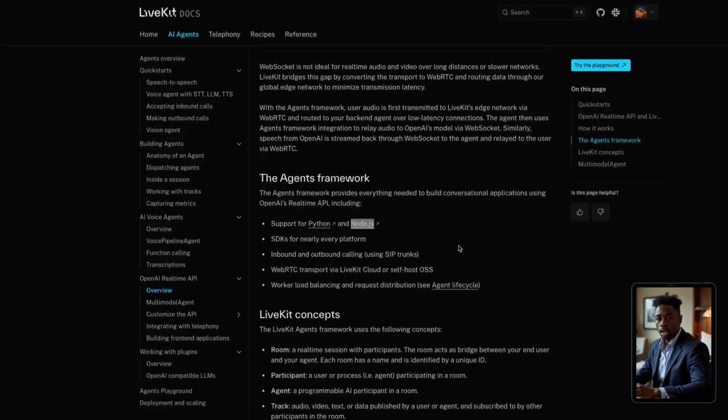The agent then uses the Agents framework integration to relay audio to OpenAI's model via the WebSocket. Similarly, speech from OpenAI is streamed back through the WebSocket to the agent and relayed to the user via WebRTC.